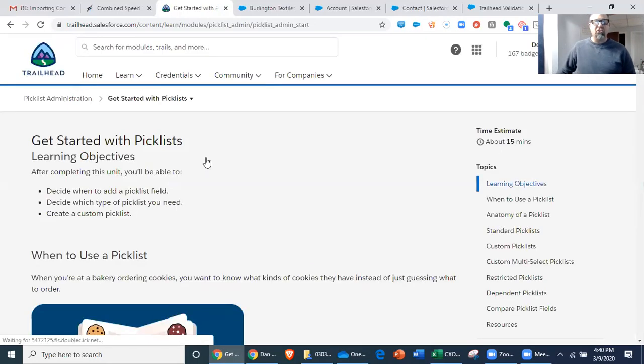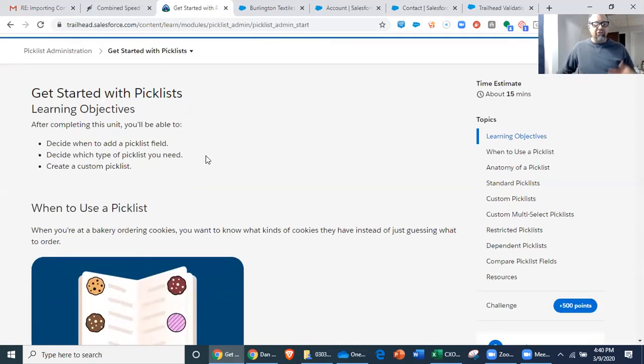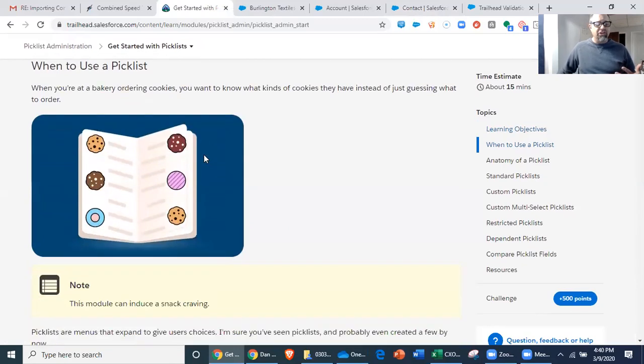Pick list fields are predefined text so that you get consistency, you get searchability, you get filterability. And there's two types of pick list fields. So when to use a pick list, you know, it's giving your users a selection.